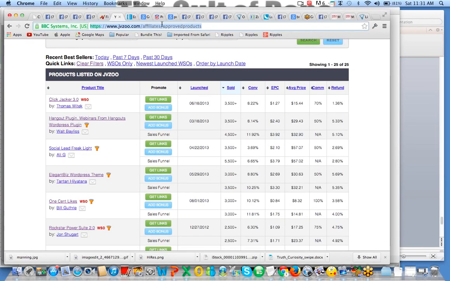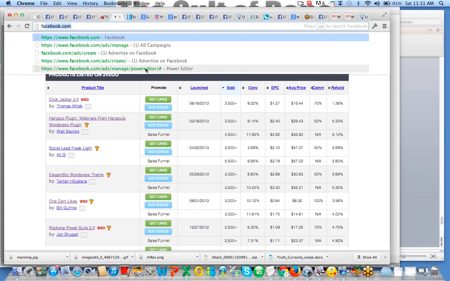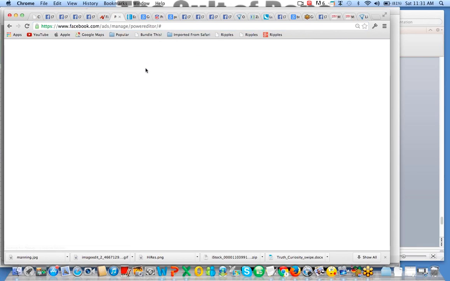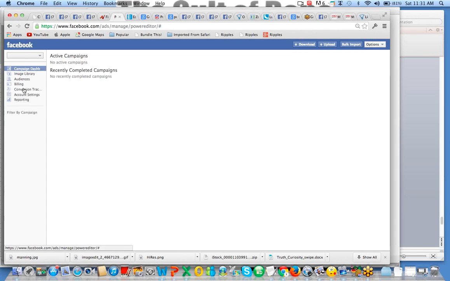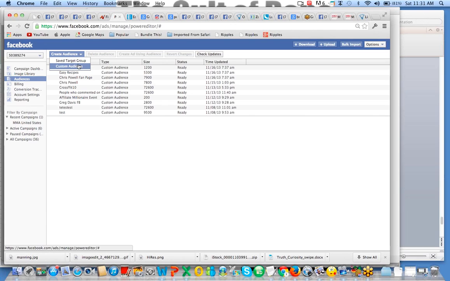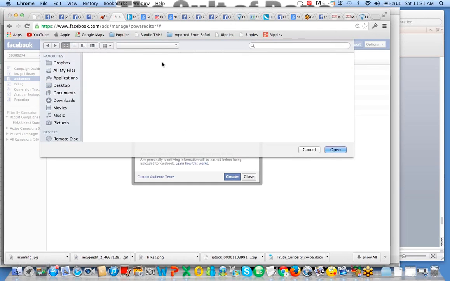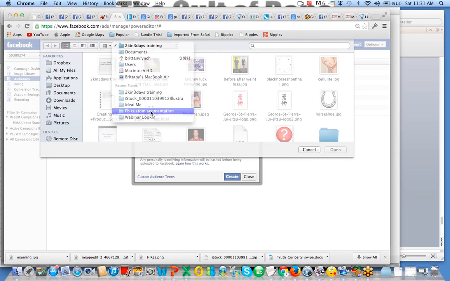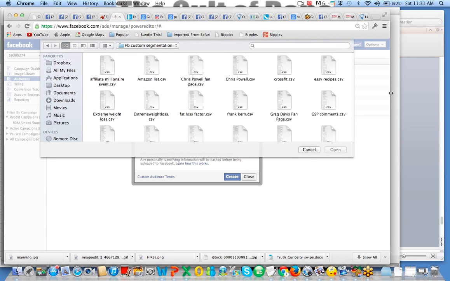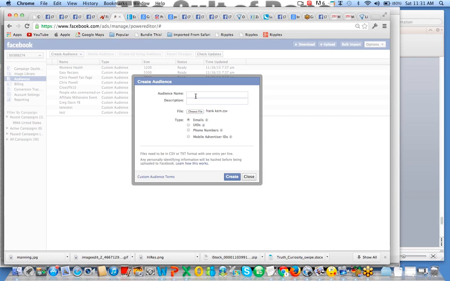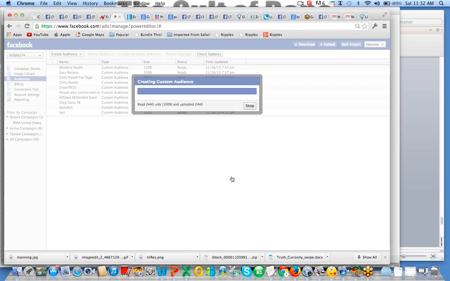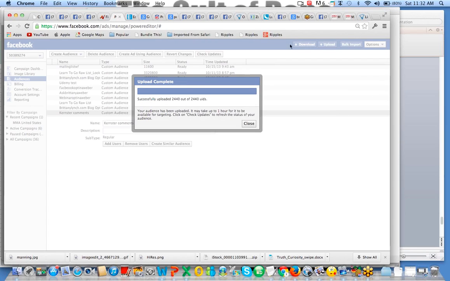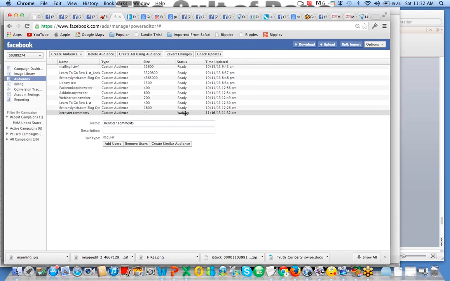And then we want to go to the Facebook custom audience in the Power Editor and create a custom audience there. So select audiences, create audience, custom audience. We'll use Frank Kern as an example. Kernster comments. Make sure you select user IDs because they're not emails, they're user IDs. Select create. It uploads the almost 2,500 user IDs. Then you would close, and wait the 10 minutes or so that it takes to have this ready.